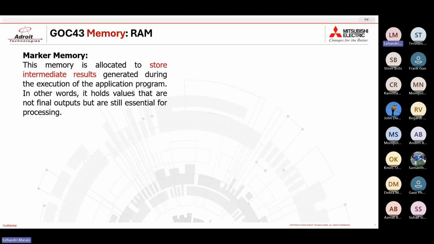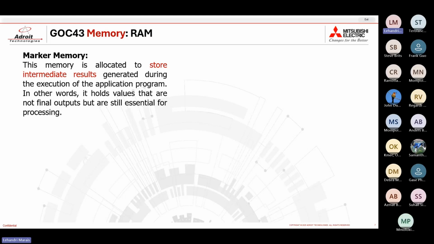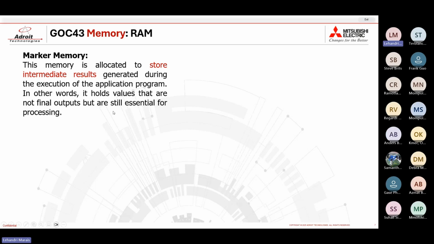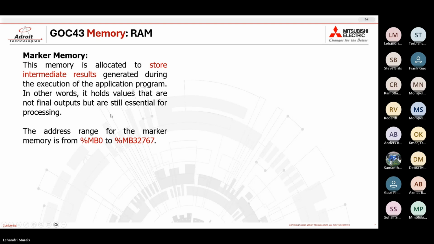The next is the marker memory. The marker memory is used to store intermediate results. So during your processing, whether you want to work out a value or something of the sort, and it doesn't necessarily get outputted or is not an input, you'd use your marker memory. The range for the marker memory is from marker memory byte 0 to marker memory byte 32,767.